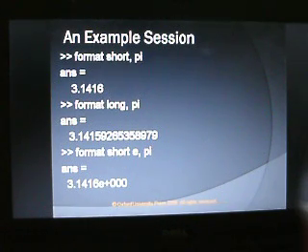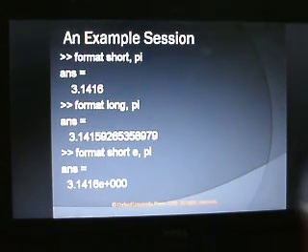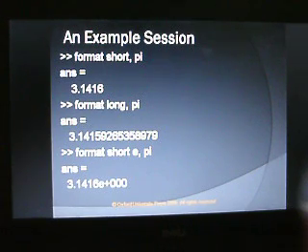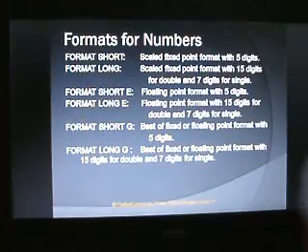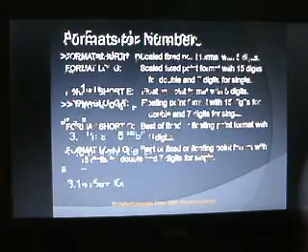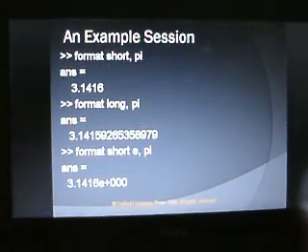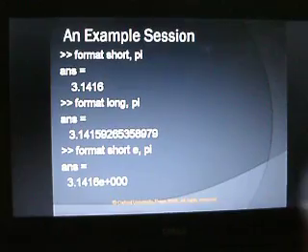Let's take an example. Format short, comma, pi. The answer is 3.1416. It is displaying the value of pi up to 4 decimal places. Format long, pi, answer is 3.141592653589793. So you can see that it is displaying the value of pi in format long up to 15 digits. Similarly, you can use format short e, pi. It is displaying the value of pi in terms of e.